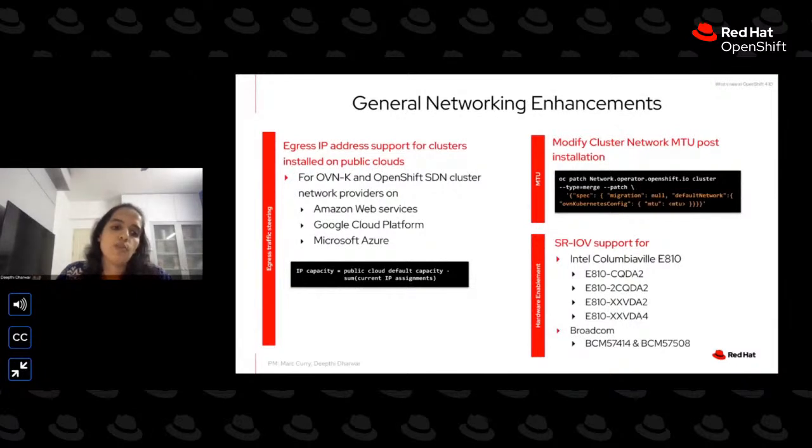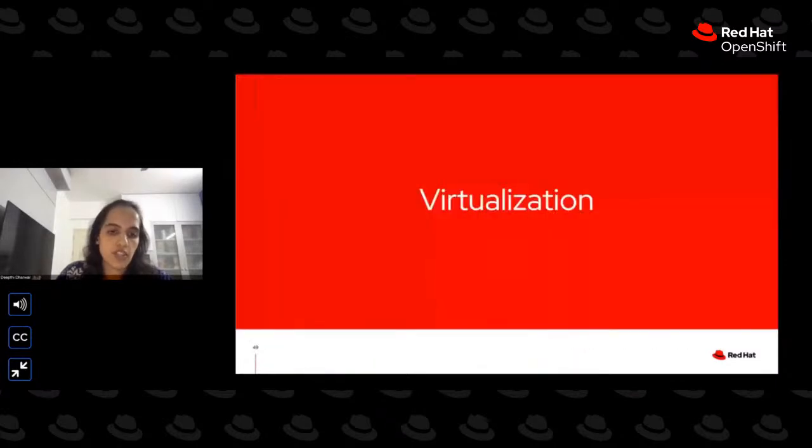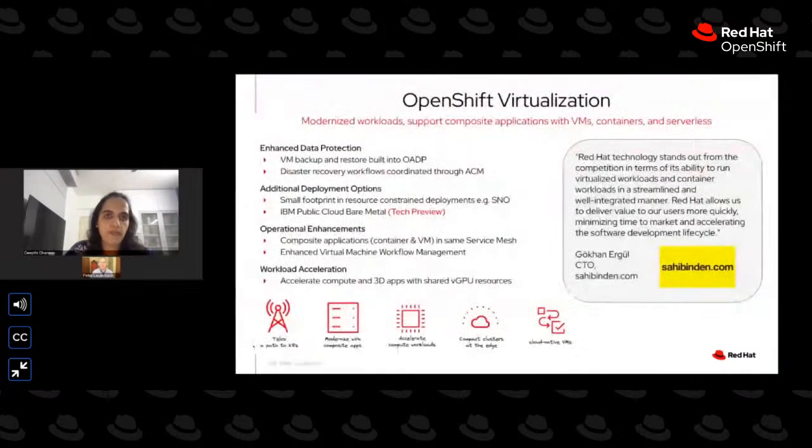Finally, we're happy to announce the support for Intel E810 NICs and Broadcom NICs that are listed here for the SRIOV operator on OpenShift 4.10. With this support, SRIOV and DPDK functionalities of these NICs can be configured via the SRIOV operator seamlessly. Next slide, please. And I think it's over to Peter for virtualization updates. Thank you.